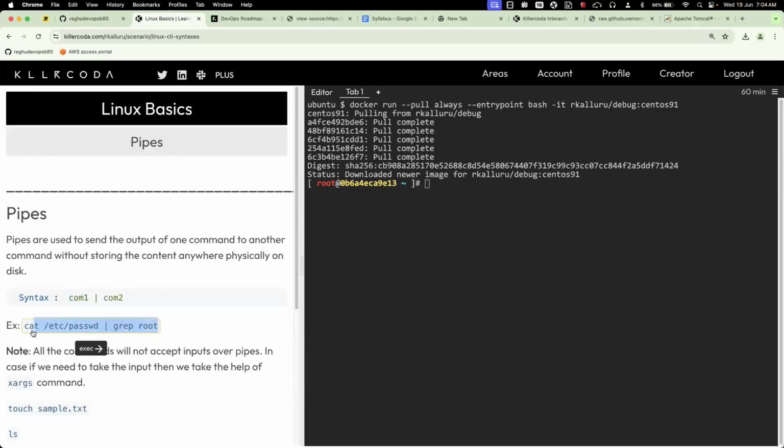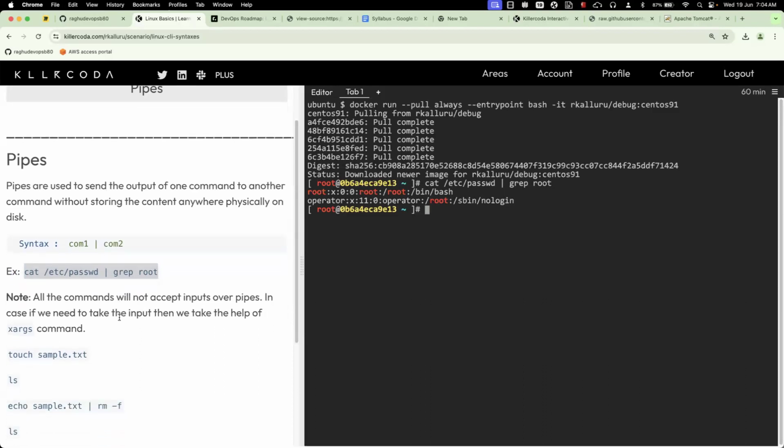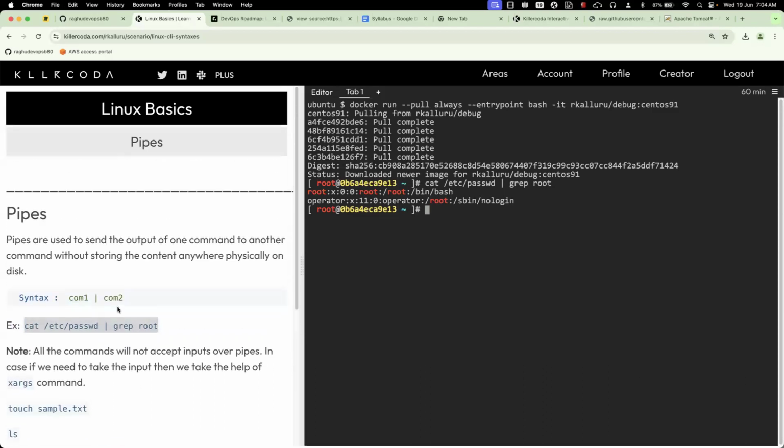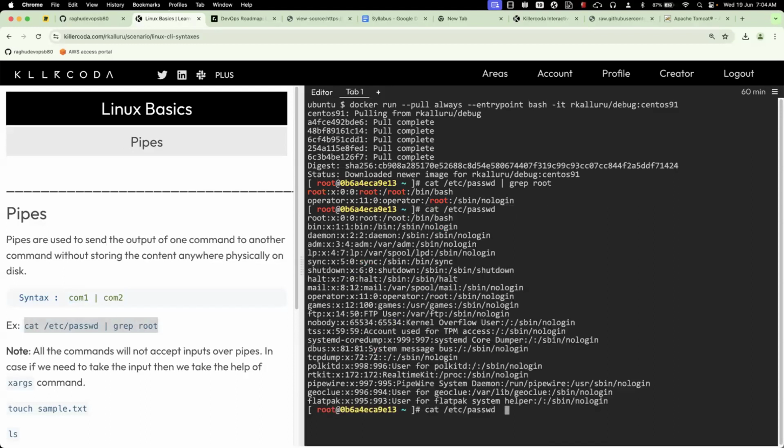So for example, cat /etc/passwd. This is how you have it. Now, cat /etc/passwd is giving a lot of content, and on top of that you send it through a pipe to grep root. So your first command's output goes to the second command.